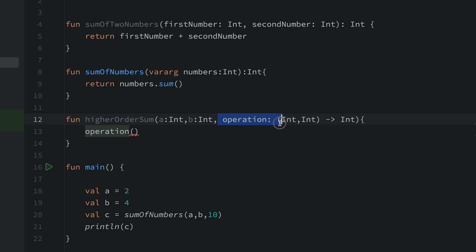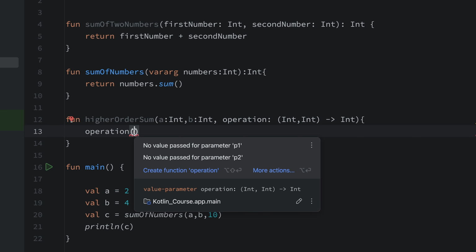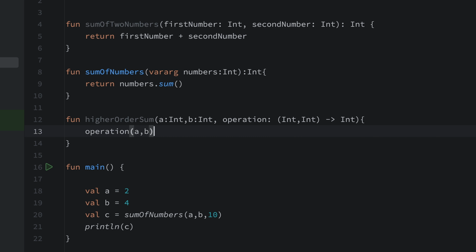Similarly, because this will represent a function, I can use the same thing. So I'm using here operation and these small brackets. In this you can pass A plus B, and that's it. Because our operation function contains two arguments and eventually it returns integer type.